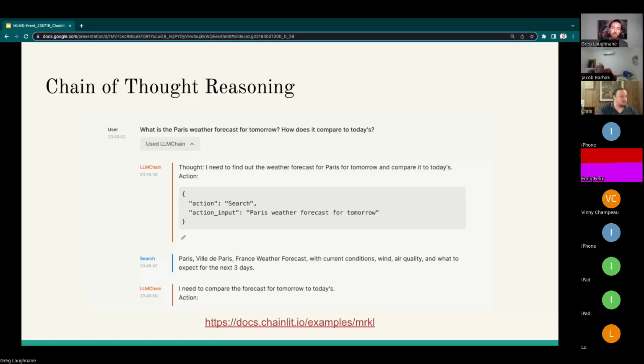And here we see that an LLM chain is used. It has a thought. It then goes through an action, that search action that we see next in the LLM chain. And the input to that search action is Paris weather forecast for tomorrow. Of course, we would need to get the Paris weather forecast today and the weather today, compare the two to complete the answer to this question. But you can see the chain of thinking that the large language model is going through. This is a really cool feature.